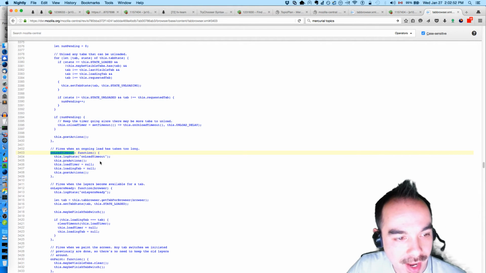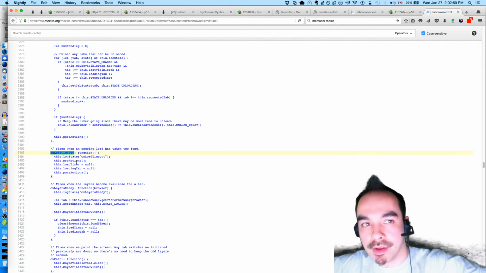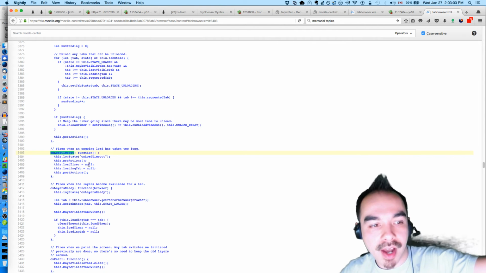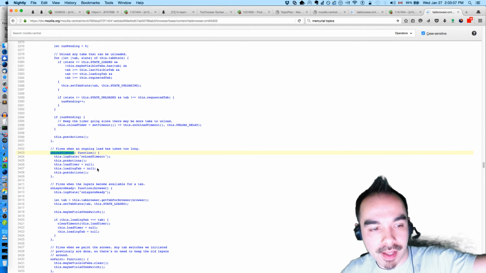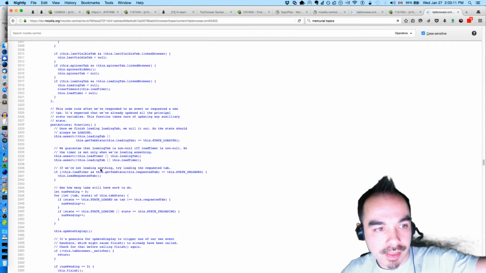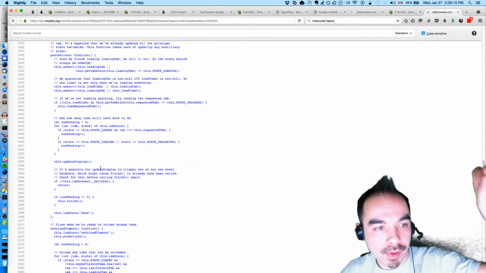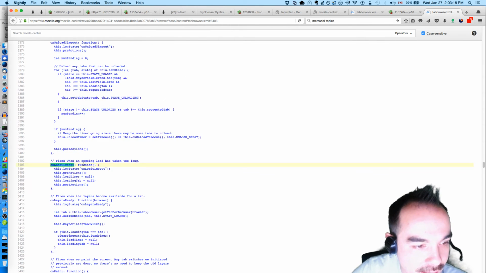So if we see the load timeout, we log that, and then we do the pre-actions to make sure that the tabs that we need to care about are still around. Then we clear out the load timer, we get rid of the loading tab, it's null, and we do the post actions again. And then post actions is going to determine whether or not it's going to call update display.